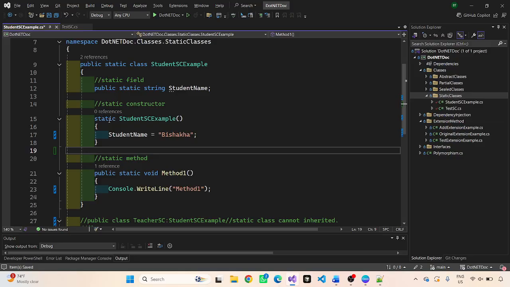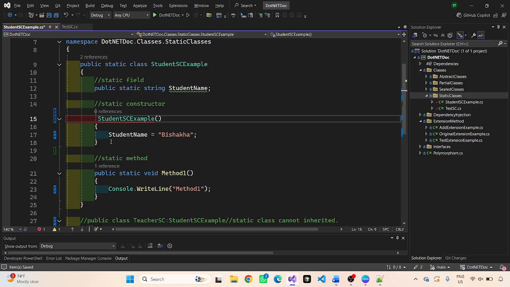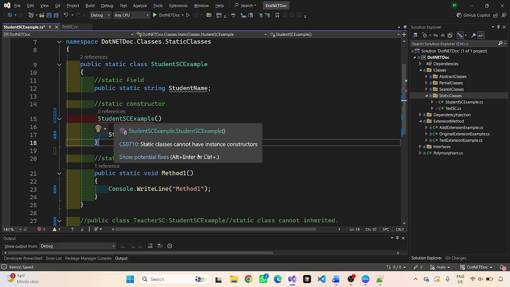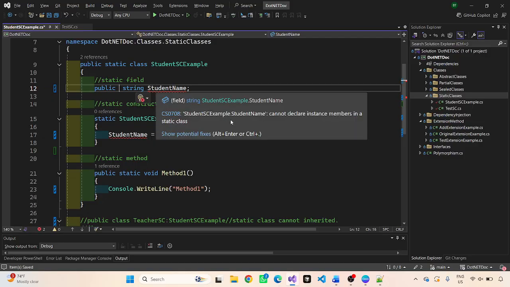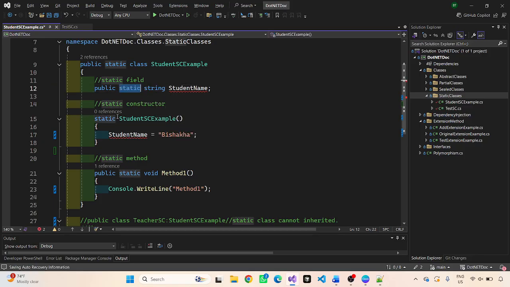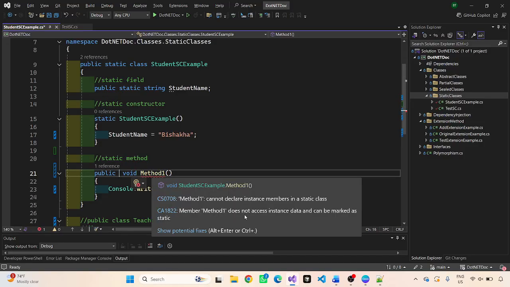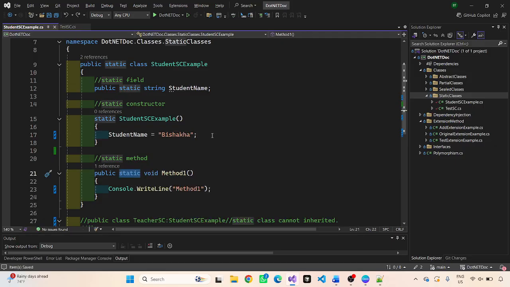If one of the members inside the static class is non-static, then we will get an error. See, a static class cannot have an instance constructor. Similarly, you cannot declare an instance member in a static class. Let us see it in a method also. A method that does not access instance data can be marked as static. This line is also clear.